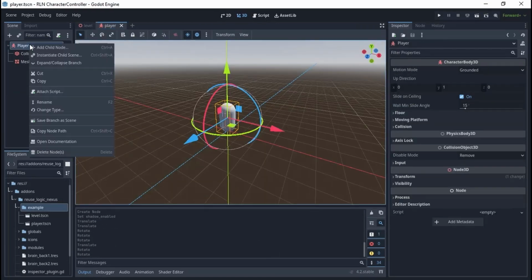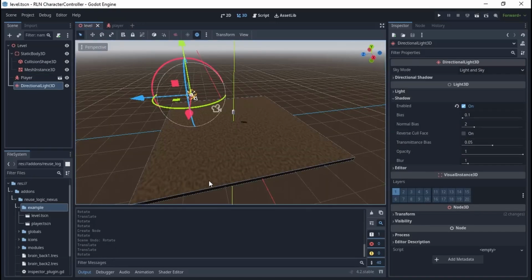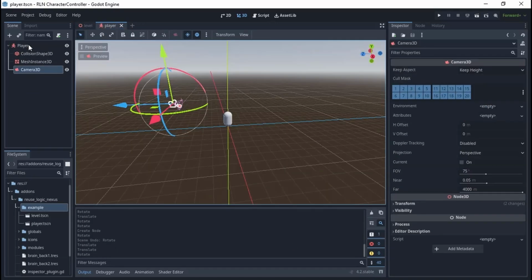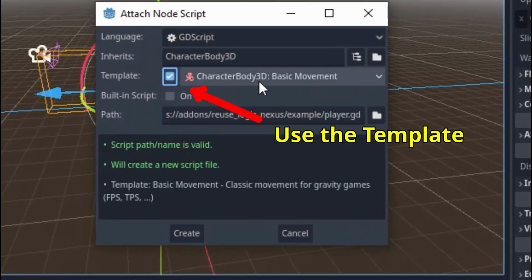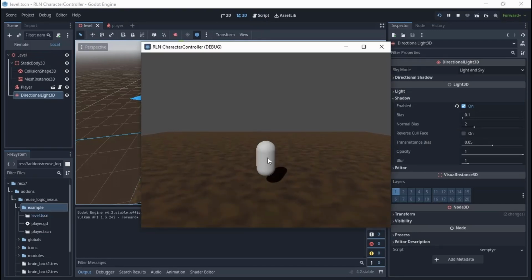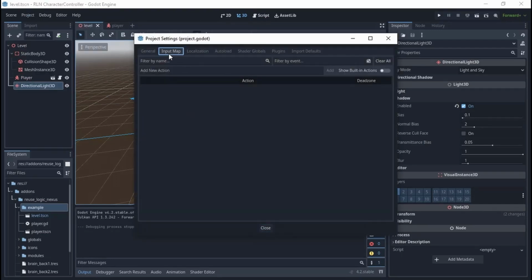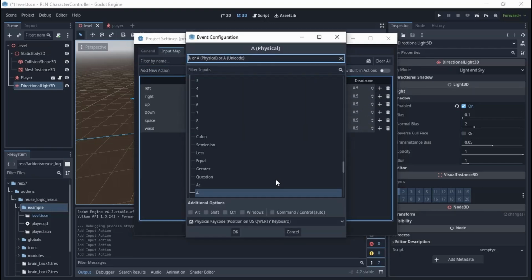Now add the camera 3D to the player and everything is ready to get started. Fortunately, Godot comes with a ready-to-use script template for character body 3D. Attach the script and run the game. As you see, you can't move because we need input map actions. Let's add left, right, up, down, space, and WASD.